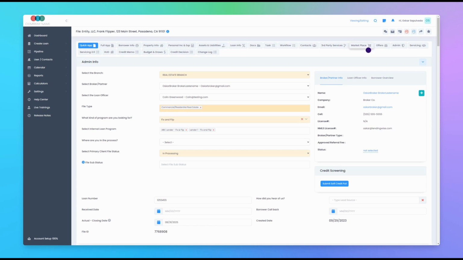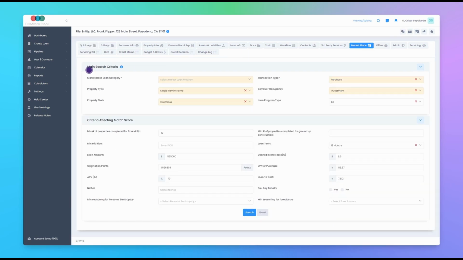Let's click on the Marketplace tab. At the top, we see the main search criteria section. This section contains the required fields we need to fill out in order to submit this loan to the marketplace. What we fill out here will determine which lenders or how many lenders show up in the marketplace results below.